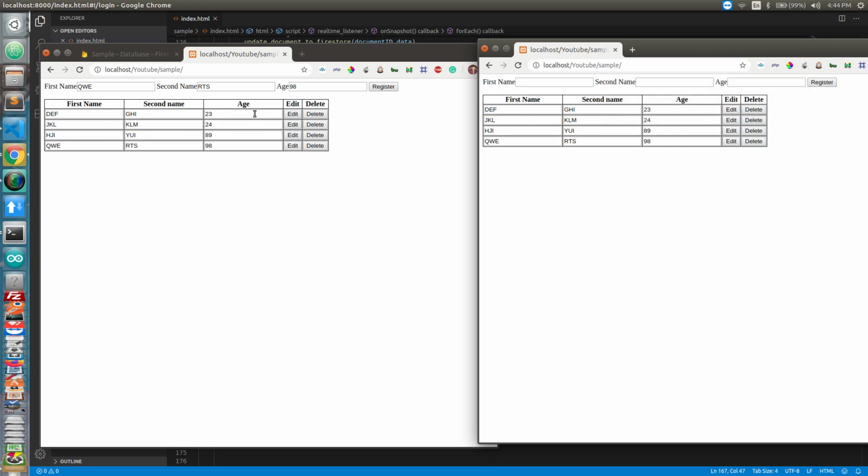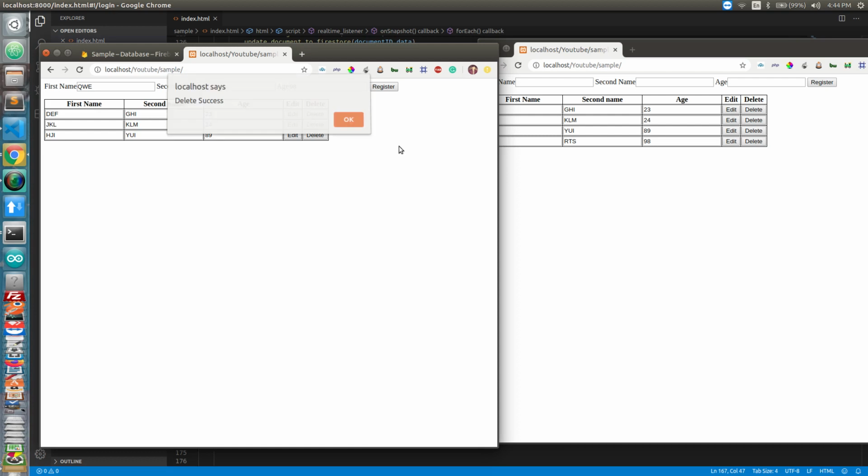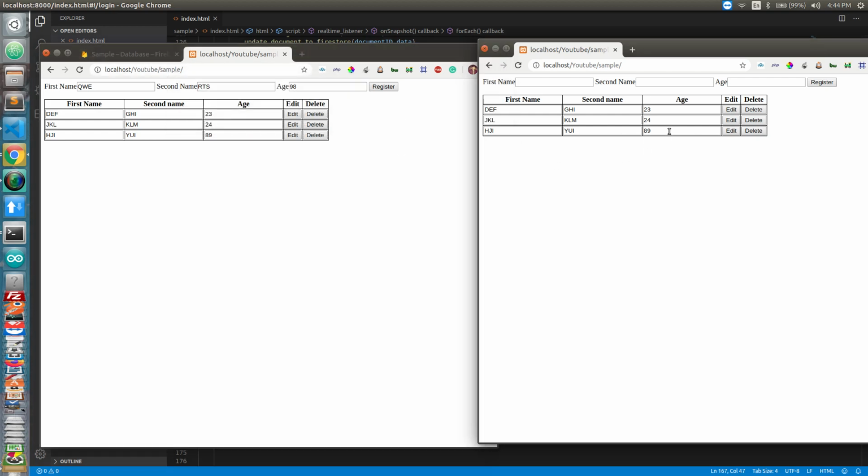Wow. Now the final testing. I'm going to remove the data with QWV, RTS and 98. I'm going to delete it. So automatically the row from here also gets deleted.